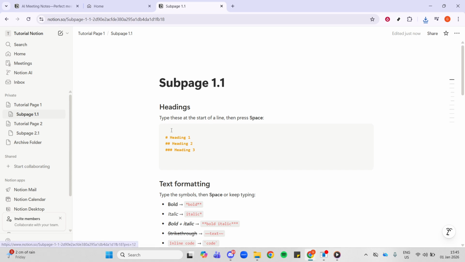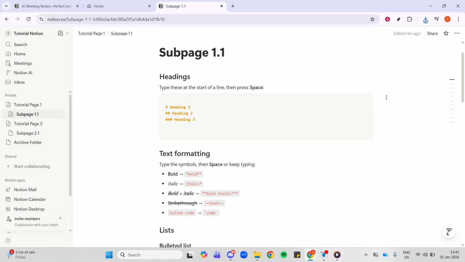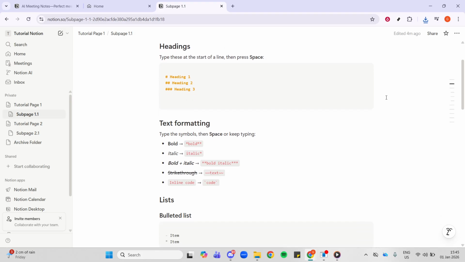To create headings, type a hashtag at the start of a new line. 1 hashtag gives you a large heading, 2 make a medium heading, and 3 create a small one. After the hashtags, press the spacebar and Notion will convert the line instantly. If you ever need to change the level, just adjust the number of hashtags and Notion updates it.